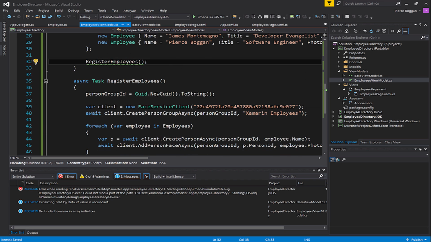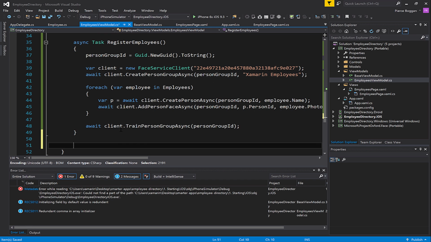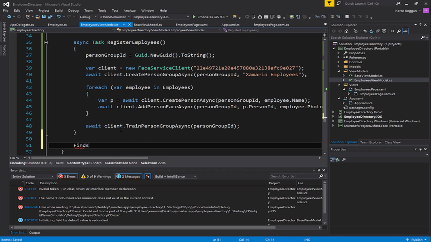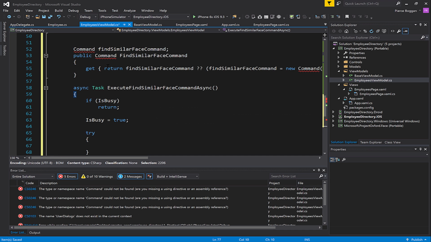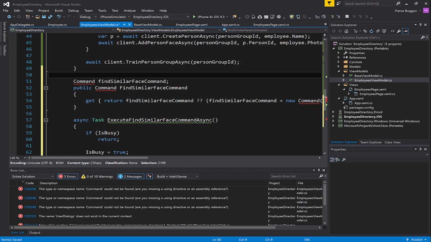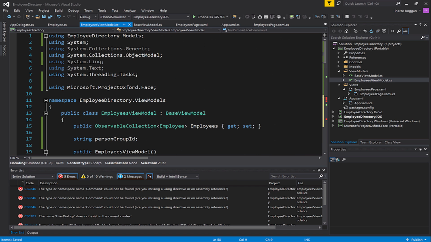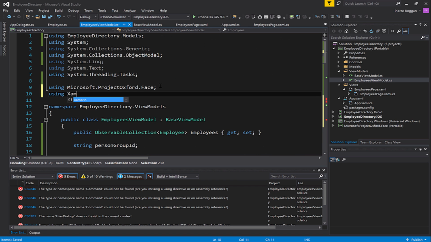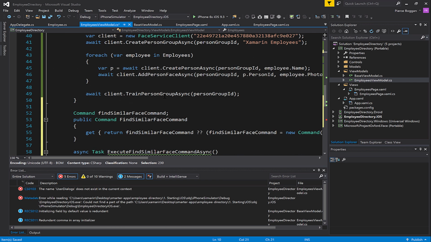Awesome. So now let's add a command to identify employees. We can add a command, which is just how our view model and view respond to events. If data binding is how the view model and view pass data back and forth between each other, commanding is how it works with events. So we'll bring in Xamarin.Forms because they have a command implementation for us that we can use.